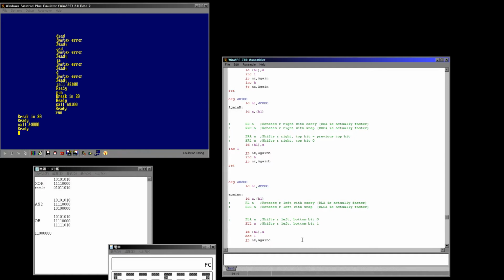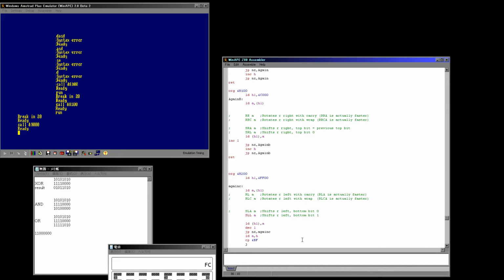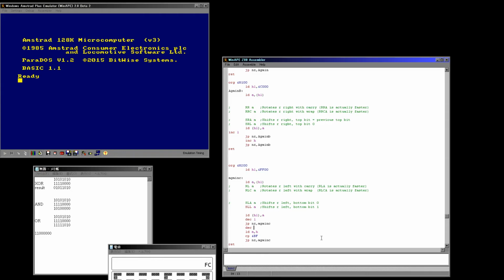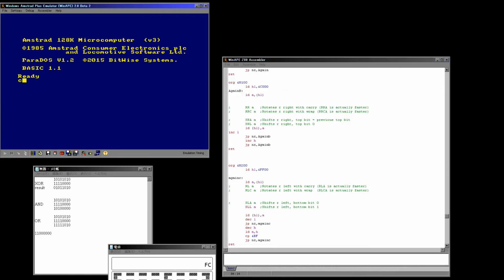And this time we need to load A with H, because we've got to do a more complex comparison. We can't compare to 0 because we're going the wrong way round. So we're going to compare to BF. I'll explain that in a moment. And if we aren't at BF, we're going to do JP NZ, comma again C, and then we're going to return. There we go. I forgot a command there. That's never good.